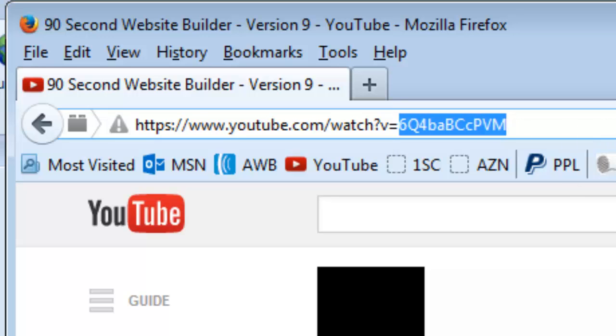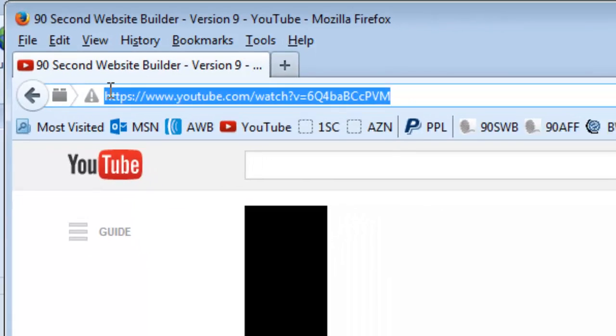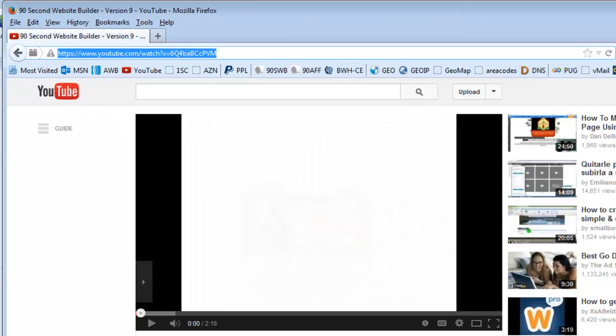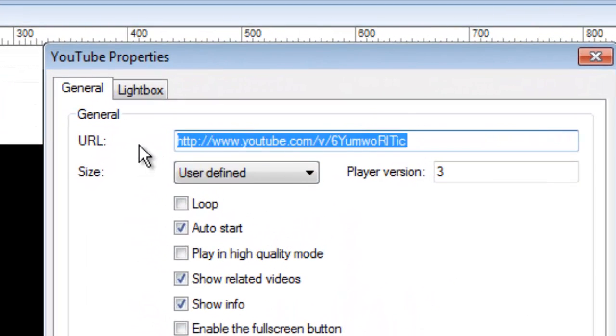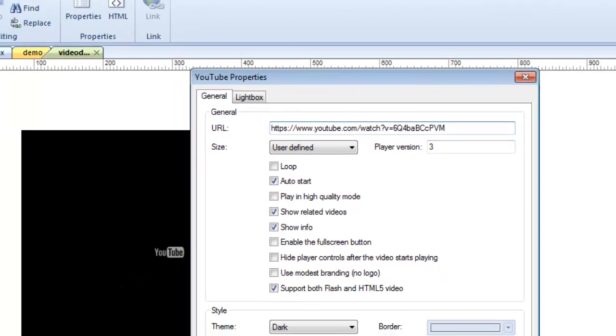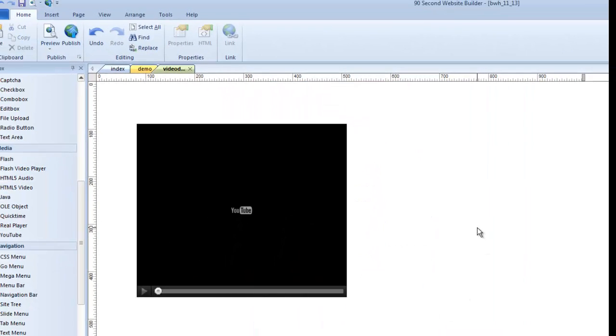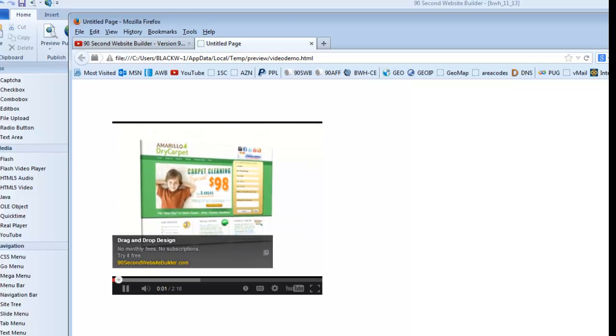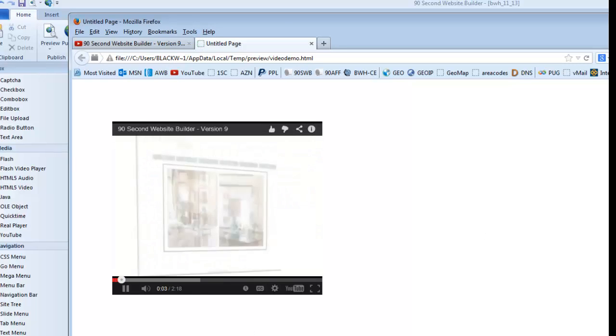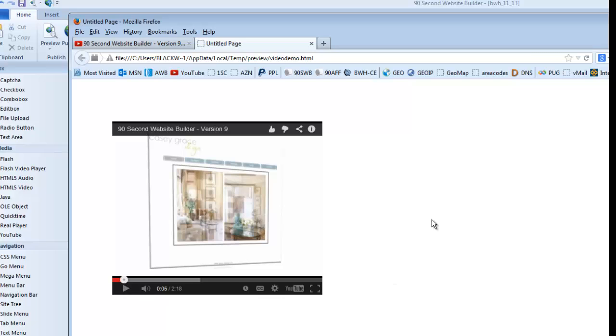YouTube actually identifies all of its videos with sort of an identification number. That's what this is. So by copying this, I've selected it, Control C. I'm just going to go paste it into here. And click OK. And I'm done. I'm going to hit F5. And there's that video playing from YouTube, that we're looking at right now. As you can see, that was really easy to do.